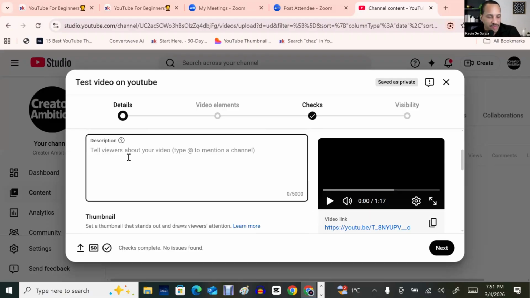Now, the description is also important. Not as important as the title, but it's also important. People don't read the description as much as you would think, but it is important. The ones who do read it, you want to make sure you're putting a really good description inside the description box. Okay, you want to put maybe 2 or 3 paragraphs.